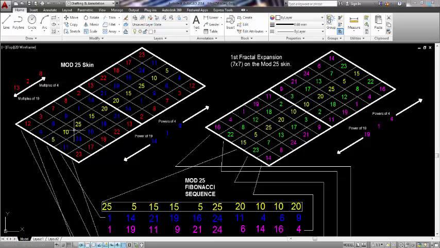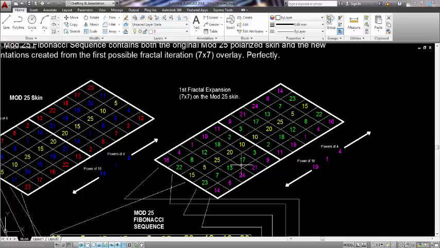Every one of these circuits that's in the original modulo 25 polarized skin, and it's the first next fractal expansion when you use 7 by 7, the next one out, and create a new skin on that new fractal expansion. And each square will all add to that central number still, so you can add all the numbers that are in any square you take, and it'll equal the center. As long as it's an odd amount, then you get a central tile.